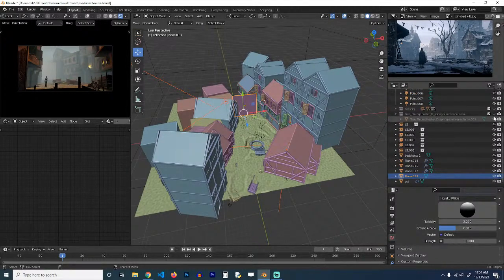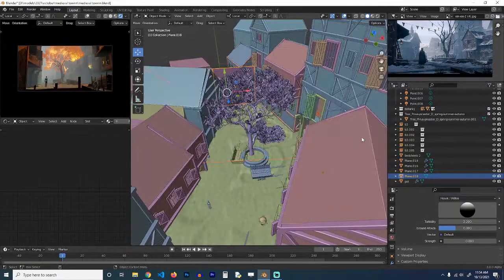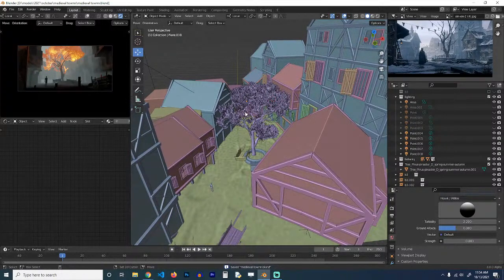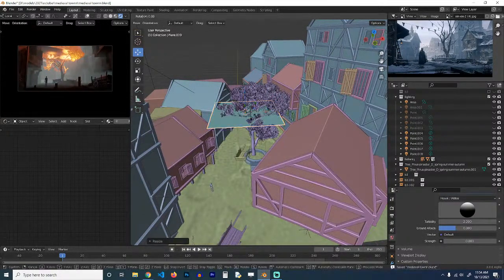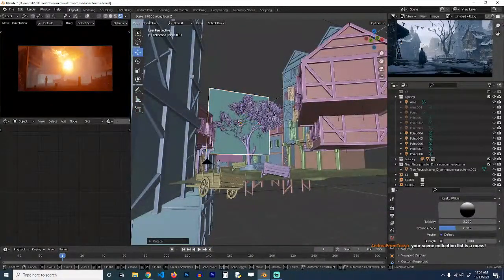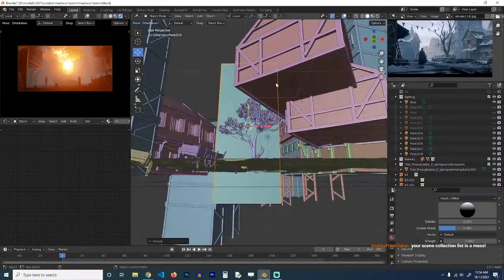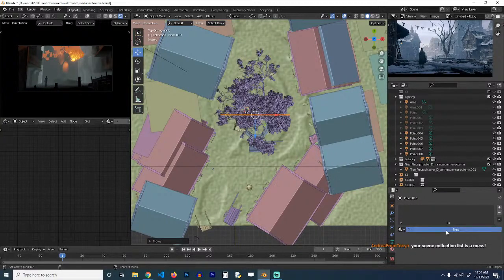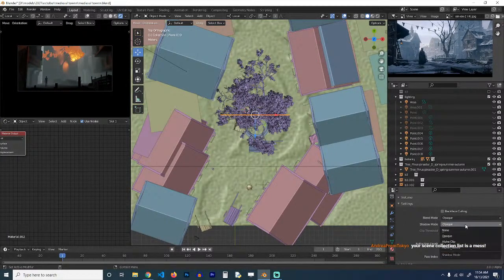Okay, where is my tree? Yeah. And then just make sure that all these lights are off, except the tree light. And what I want is to add a plane. This is going to be our new volume, so something like this. Just want to make sure that it doesn't have any shadows.